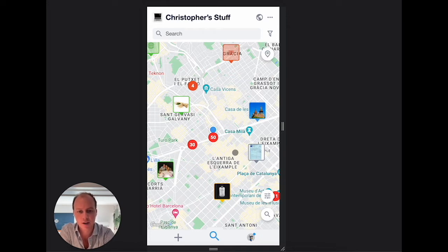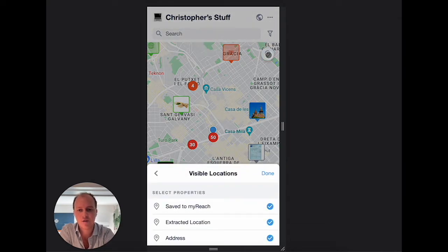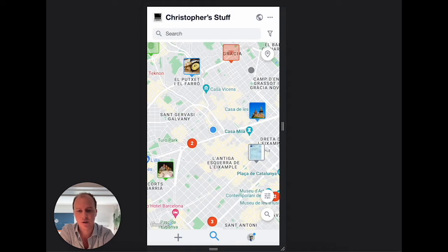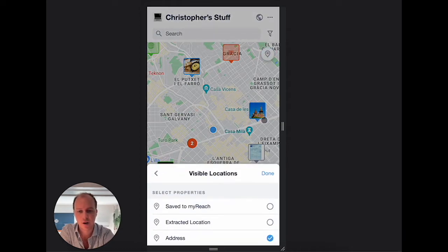So, what are the basics? As you can see, you have a couple buttons here on the side. The top button allows you then to filter by what location property you want to visualize and show. So, here are the basic ones that you have by default. So, where you were when you saved an item to MyReach, the extracted locations from the metadata of pictures, and the addresses that you might have added. If you would then select any of them, it then filters the results, and as you can see, only the relevant nodes are shown.